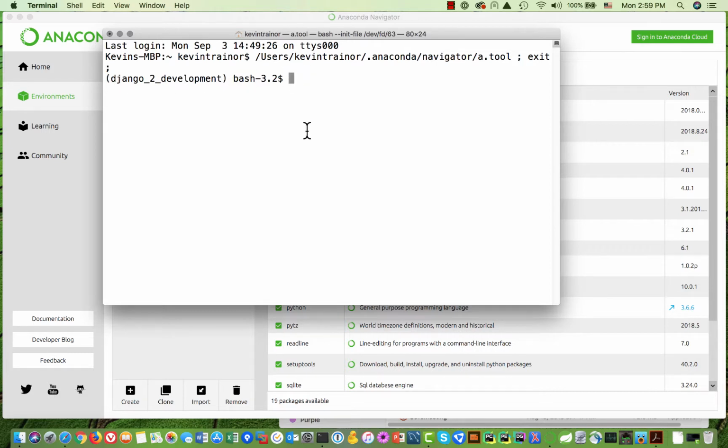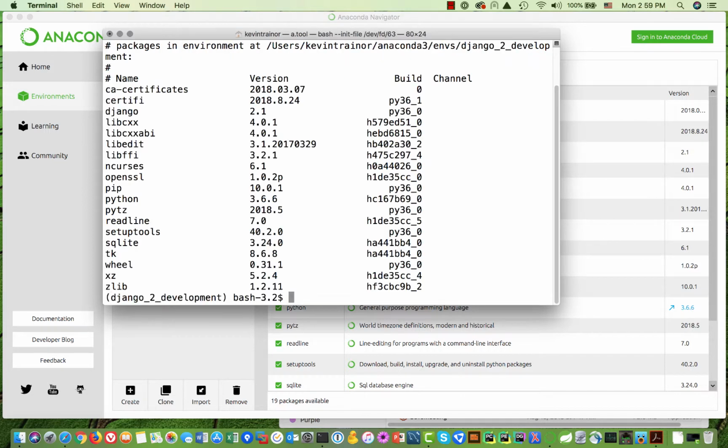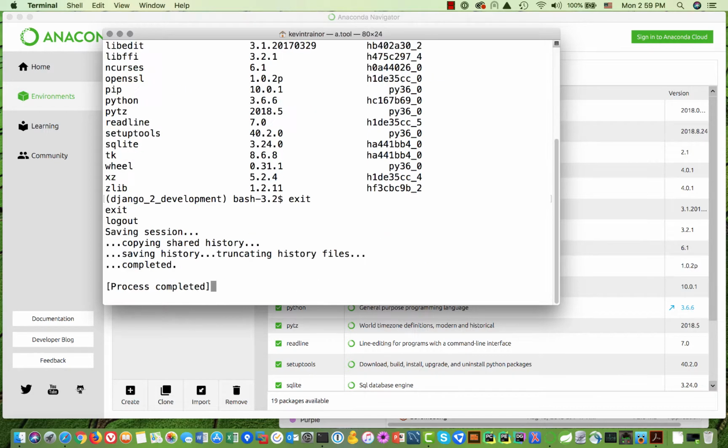And so let's do an Anaconda list. And if we come down here, we'll see that we've got Django 2.1. That's what we wanted. And we've got Python 3.6.6. That's what we wanted too. Okay. So I'm going to say exit to get out of there and close that.